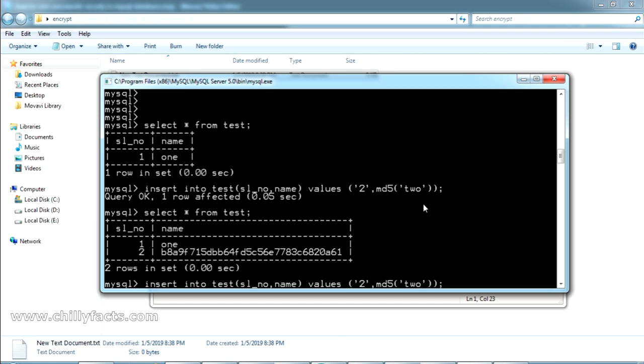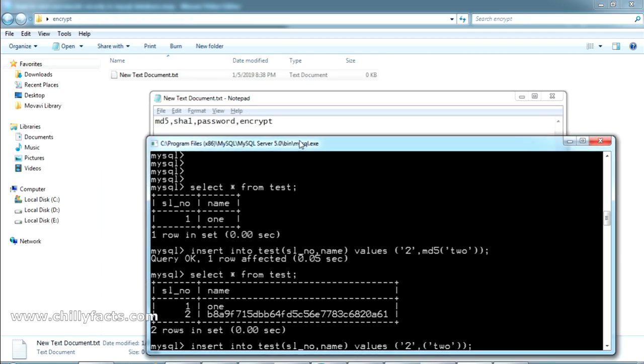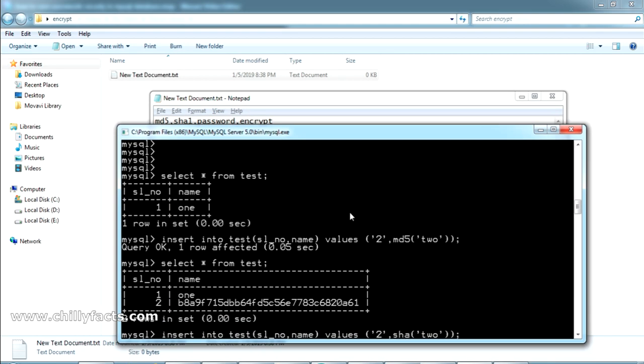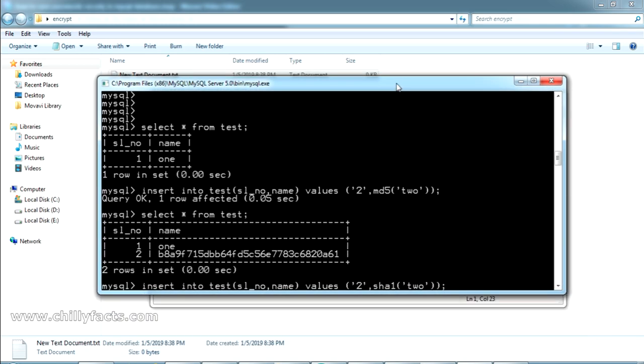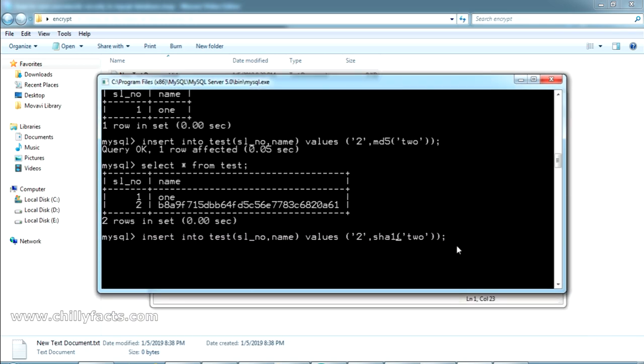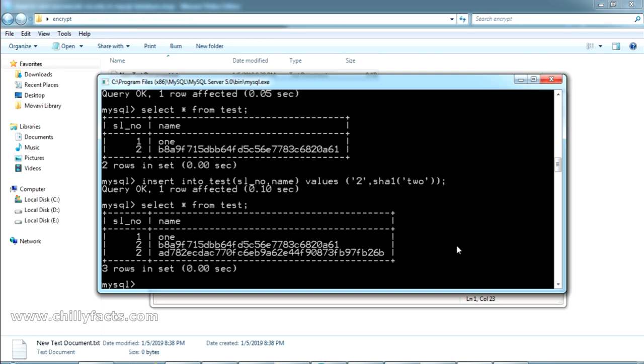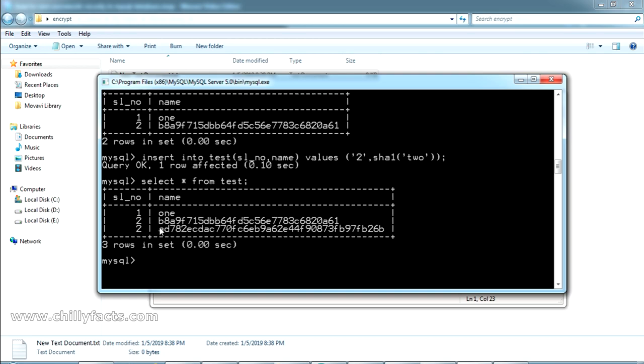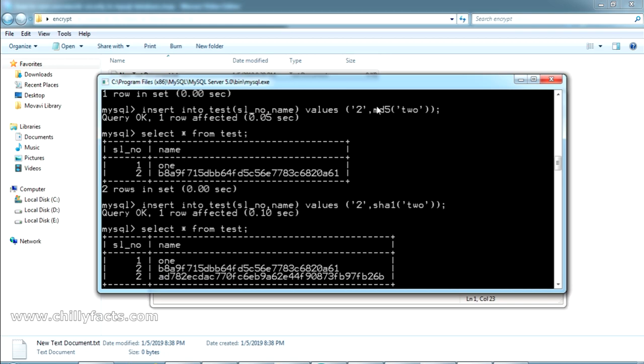So I'm going to convert this into a SHA1 function. You can see it's SHA1, and let the value be 2 itself. Now if I enter it, you can see the value has been inserted, but now we can see the encrypted value is a little bit different from the one we got through MD5.